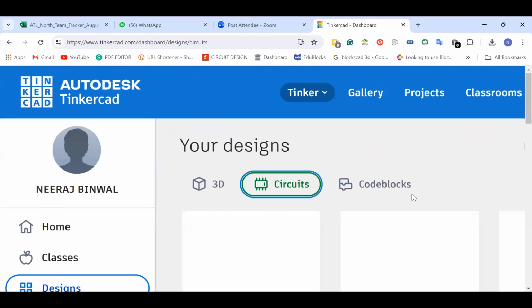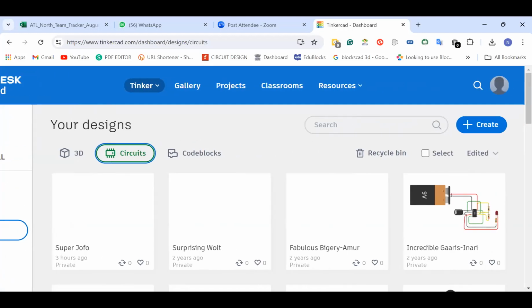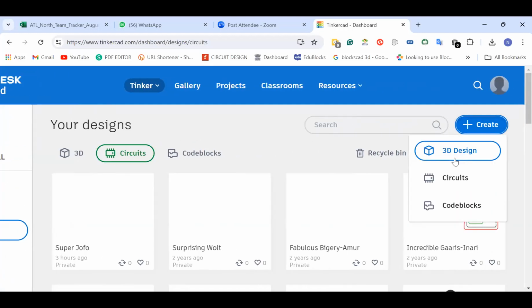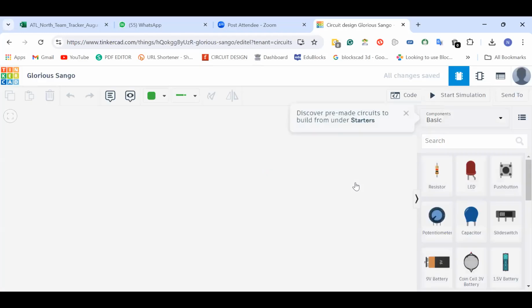After clicking on the circuit, just choose the create button. When you click on the create button, it asks what you want to do: circuits, 3D designing, or code block. I'll select circuit. So let me open this one. So this is a circuit.